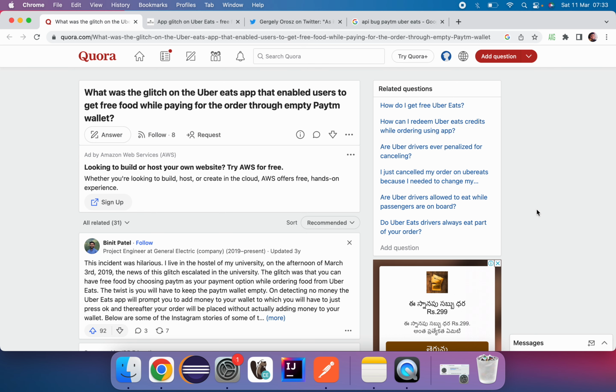So basically, what happened? Because of one bug, a company called UberEats lost around 4 lakh rupees in a very short span of time. So let us understand what that bug is, how we as testers can avoid that bug, and what kind of test cases we can write. Okay, let's get started.